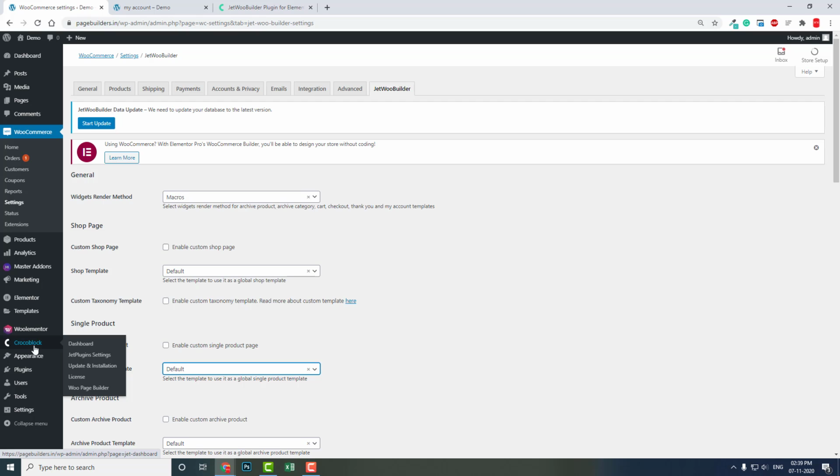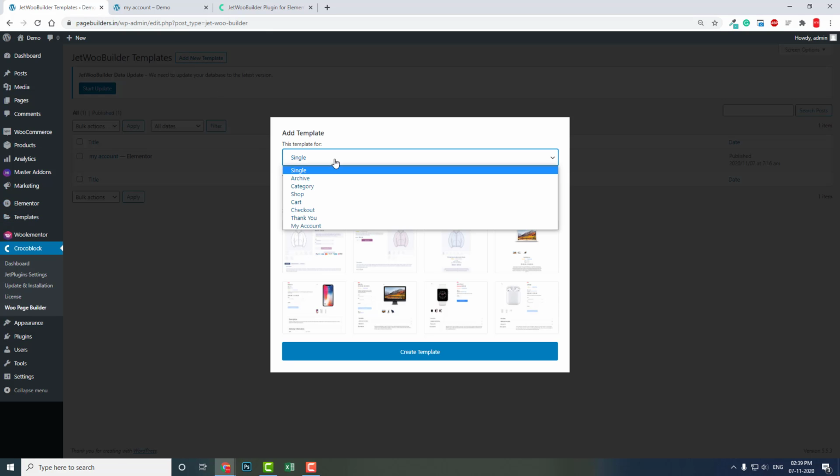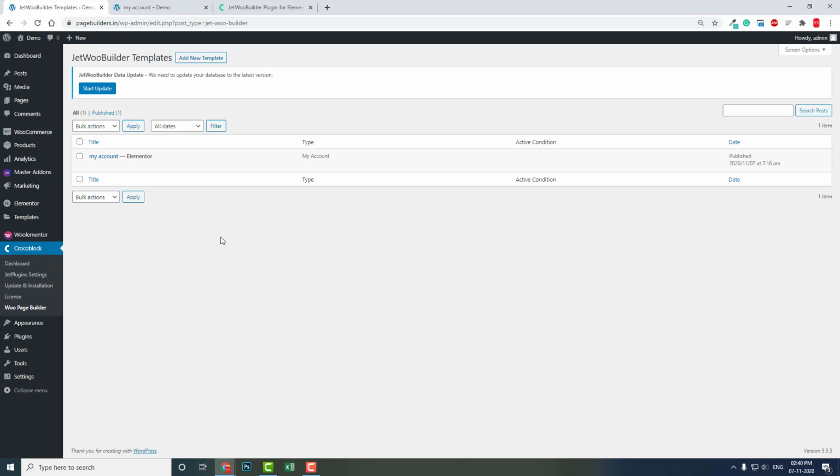One of the good things about this plugin: first, in the CrocoBlock WooBuilder page, like the Elementor theme builder, we can design templates for WooCommerce like the WooCommerce single product page, archive page, category page, shop page, cart page, checkout page, thank you page, account page. This is comprehensive. Yes, we can design those pages with this template, and that's not all.